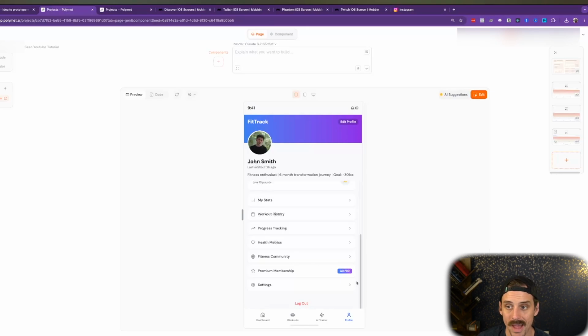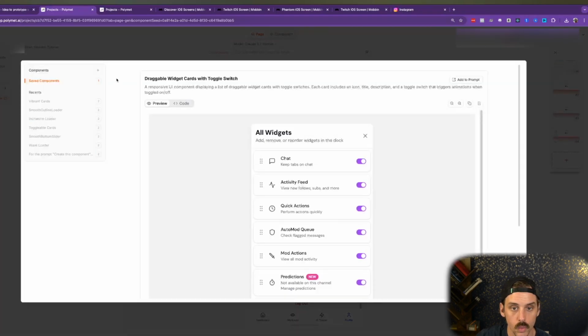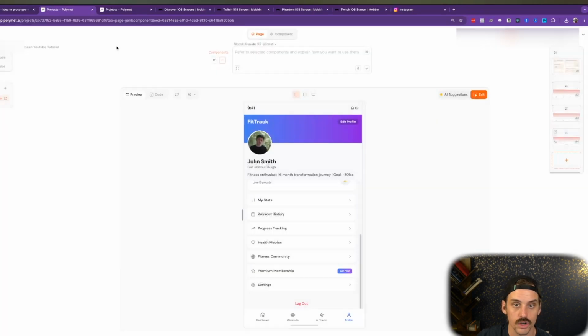And so we can go back up into our system right here, but you'll notice this orange option next to it that says components. And so if we click on that, we can go through the components that we've made and we can say that we want to reference this, right? So if I click add to prompt, it's now going to reference this component that I built.